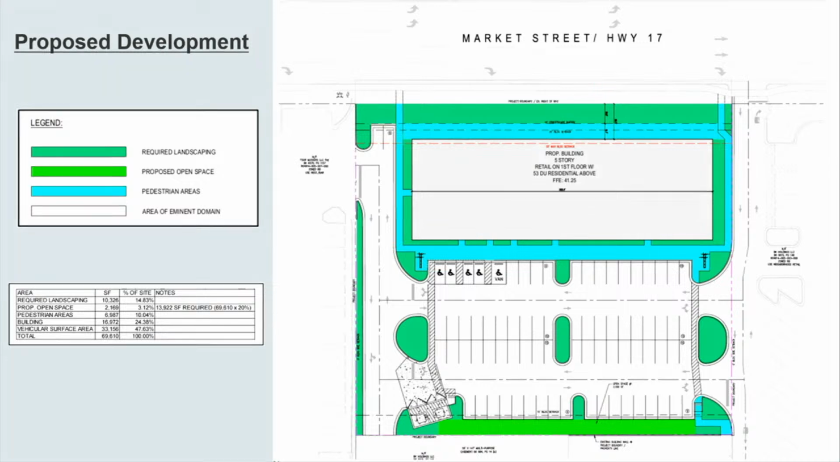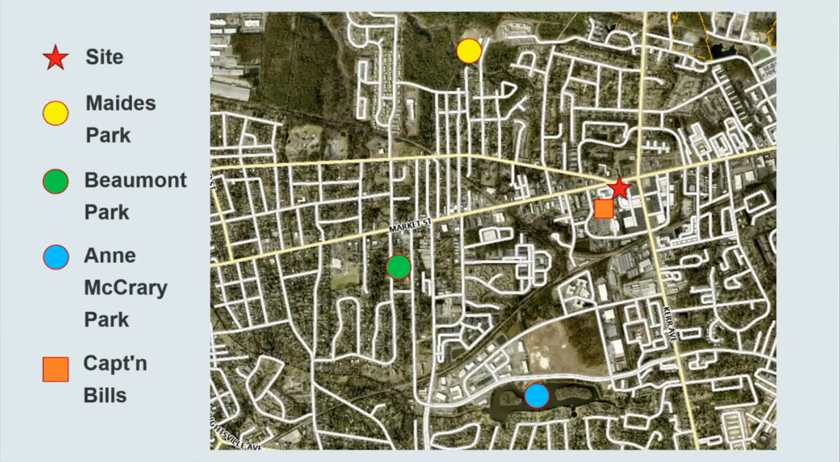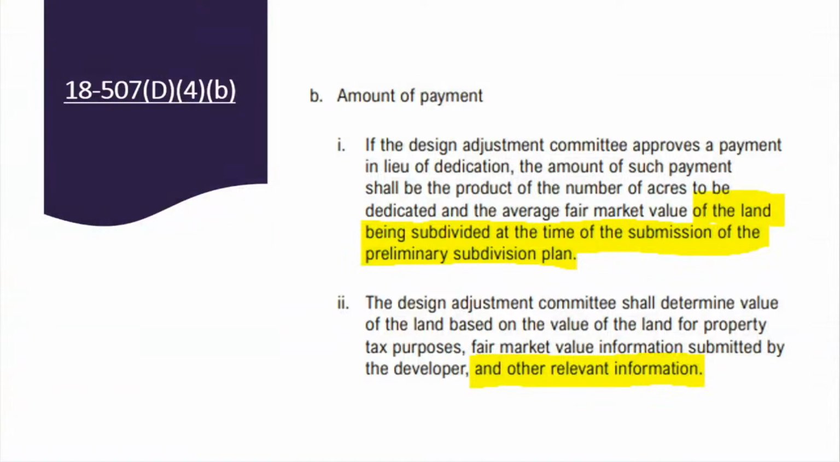But I also believe that you have more discretion here than you perhaps may recognize. That provision to the code specifically allows you to consider other relevant information as you determine the amount of the payment. And therefore, even if you haven't ever done it before, I believe that you do have the discretion to determine that a different payment in lieu is appropriate here, one that varies from the initial calculation that was put together.